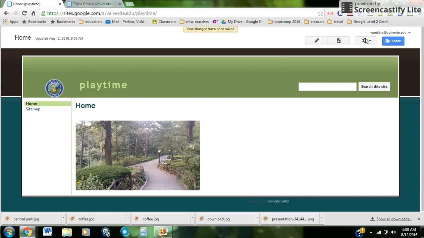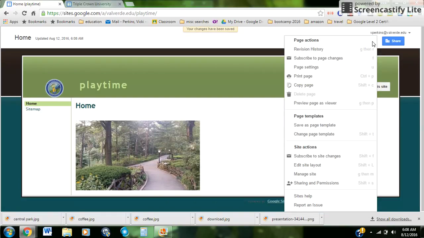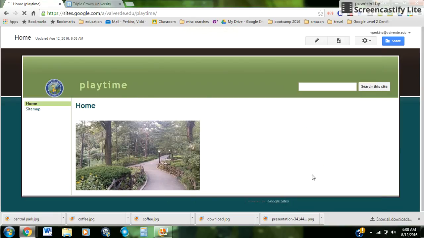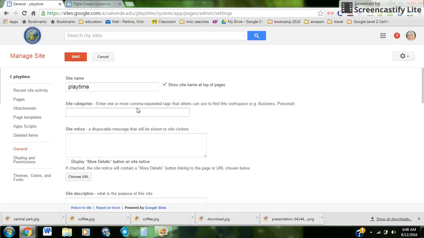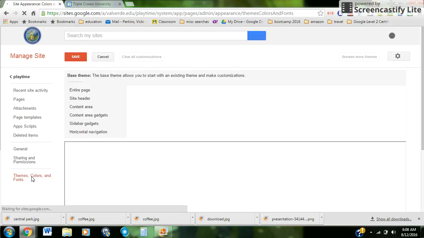Now if I go back over here, I'm on my home page. If I want to change some of this font, I'm going to go to Manage Site. And first of all, if you want to change the name of your site, right here is where you can change the name of your site. Pretty simple. Make sure you always hit save after you do something. Then you're going to go back down here to Themes, Colors, and Fonts.